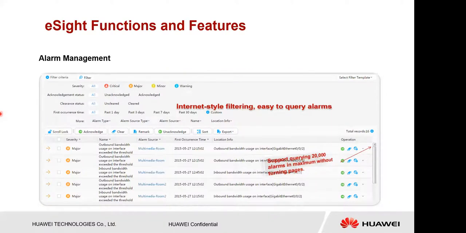So eSight also supports alarm management, where you can receive alarms from the device, which have a few severities such as critical, major, minor, and also warning. And also you can acknowledge or unacknowledge the alarm. And there are also some clearance statuses for the alarm. For example, if an alarm has been generated, you need to acknowledge it and also you need to clear it. However, some alarms that are acknowledged will be automatically cleared. So this one, you need to pay more attention to.